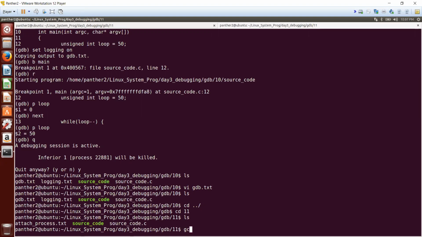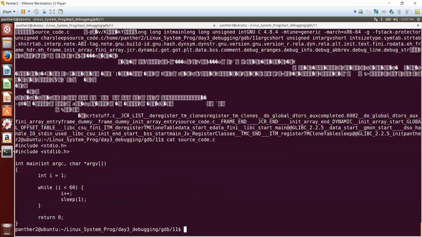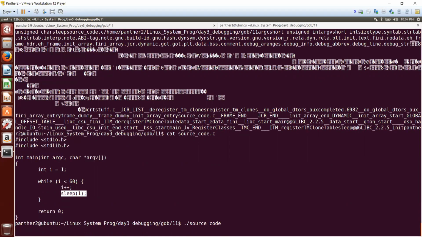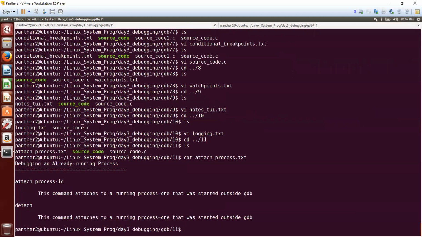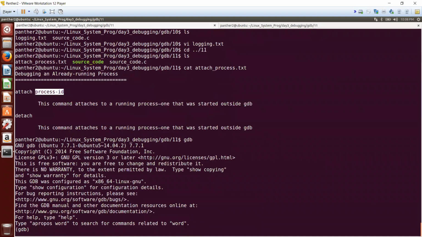So suppose my code is already running. This is my code where I'm just incrementing a variable i, and then I'm sleeping for 1 second. Now if I want to attach GDB to this code, I can do that by using the attach command. I can attach to a process using the attach command with the process ID. So I just say GDB. Then I find out the PID of this process.